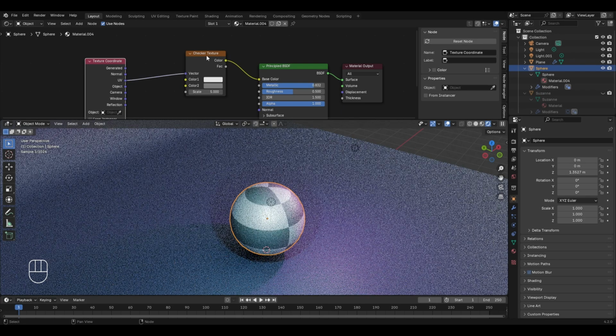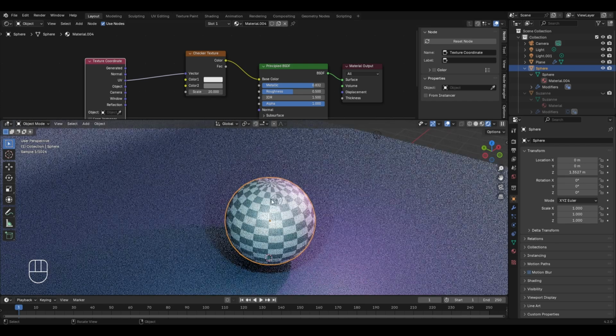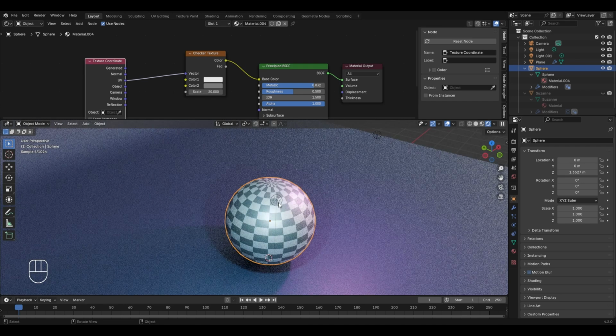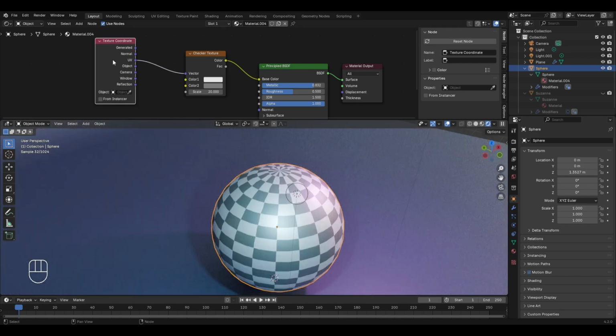After this, let's go to the scale value and increase it to something like 20, and now we are able to see the checker texture properly applied on the UV sphere according to the UV map. So in simple words, we use the texture coordinate node as the input for the vector socket to tell the checker texture node that we want to apply it as per the UV mapping.